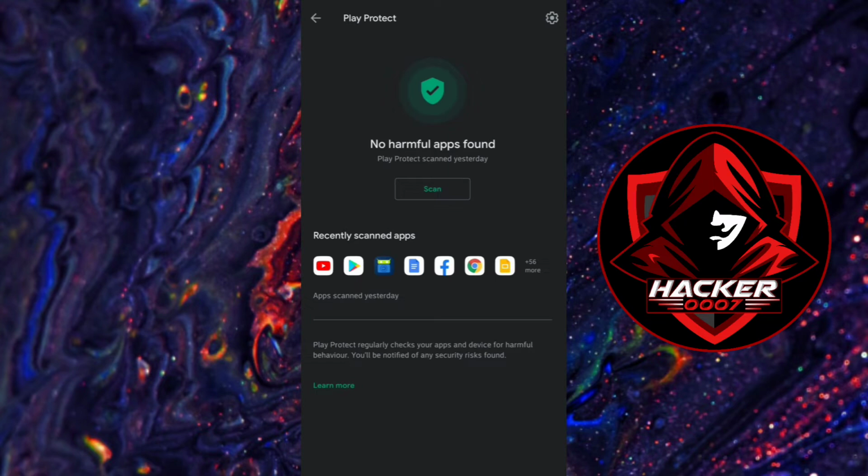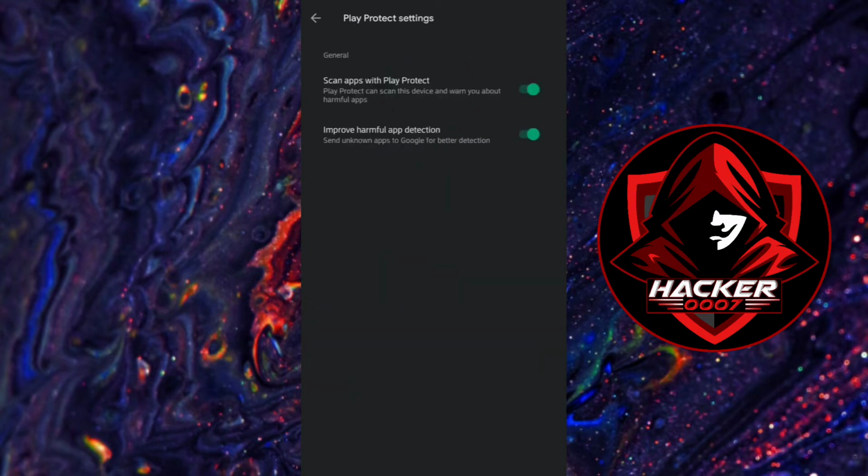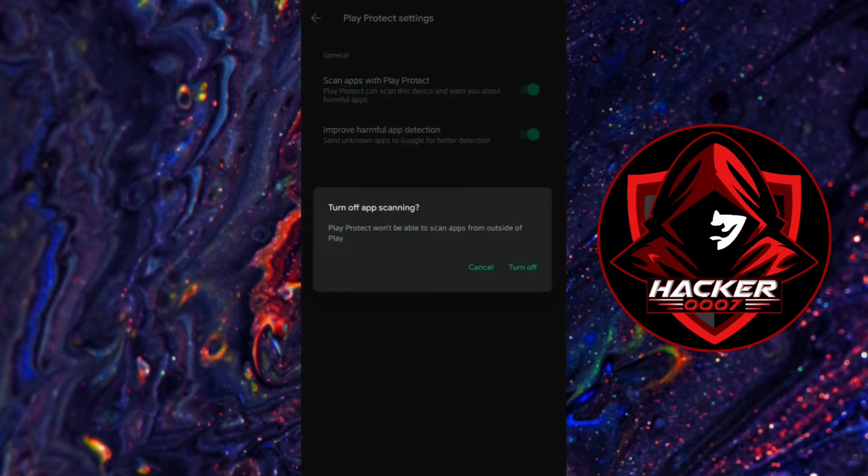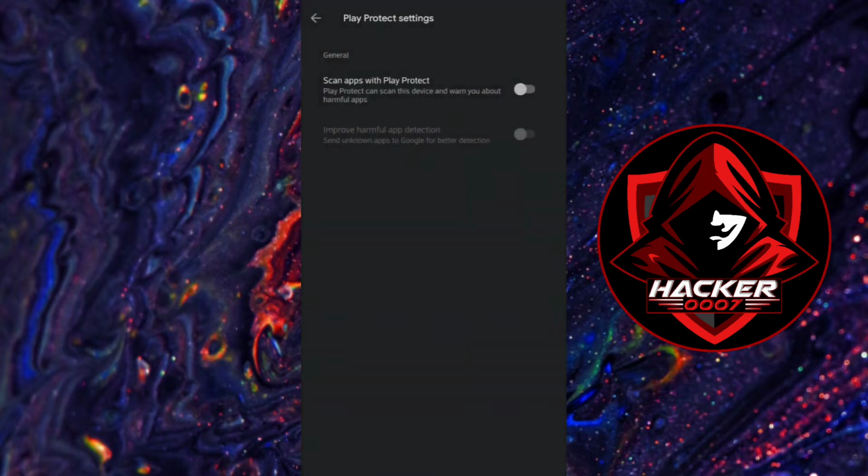So what you need to do from here is to simply tap on the settings toggle and turn off scan apps with Play Protect. Now after you've done this, you could simply reboot your device, or you could try installing the application. If it does not work, I would recommend that you reboot your device and try to install the application once more.